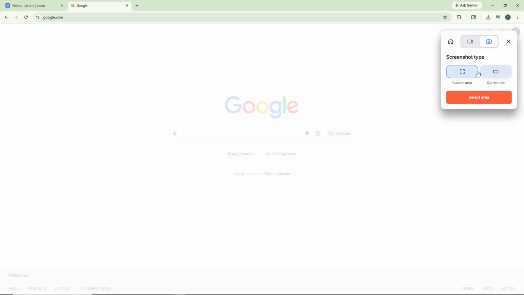To take a screenshot, simply click Select Area. This allows you to drag and customize exactly what part of the screen you want to capture. Once you've selected your area, Loom will instantly take the screenshot and save it for you. It's that simple and saves you time compared to traditional screenshot tools. Next, let's move on to video recording.